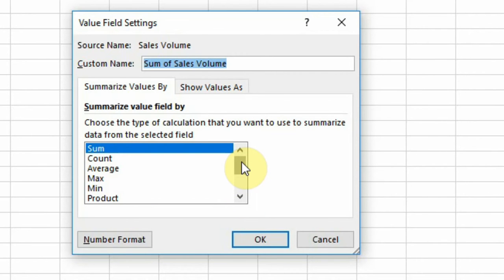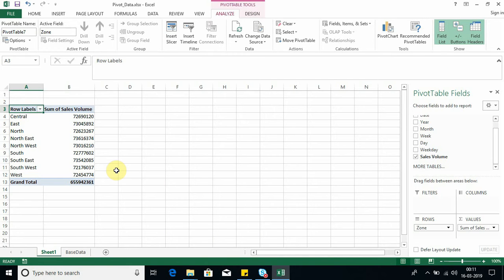Now let's assume we want to show the total sales volume across different zones. So this stands to be the right selection. Now this is good. But what if I want to analyze this data across different years?